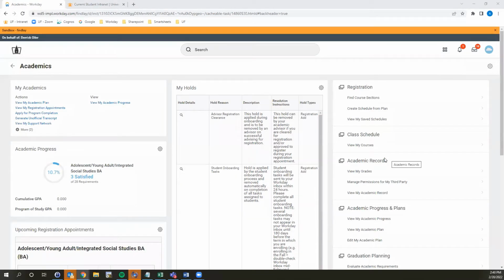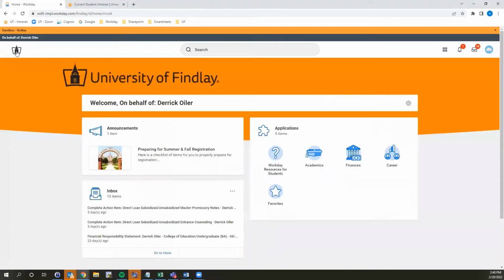Now go back to your Workday homepage by clicking on the University of Findlay icon in the upper left corner. Now that we're back on our Workday homepage, we'll go to our inbox to begin the onboarding process. You can get there by clicking Go to Inbox or by clicking the inbox item in the upper right corner.